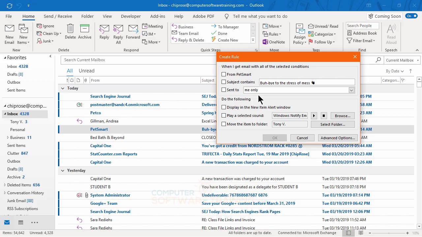So in essence, you have to read into it, and we're saying when I get mail from PetSmart. And I can choose the subject as well, but that's going to be pretty strict, and most likely they're never going to be sending me another email message that has exactly the same subject, so I'm not going to worry about that. And of course it's being sent to me, and I'm sure it's being sent to 1,000,000 people. I don't care about that either.